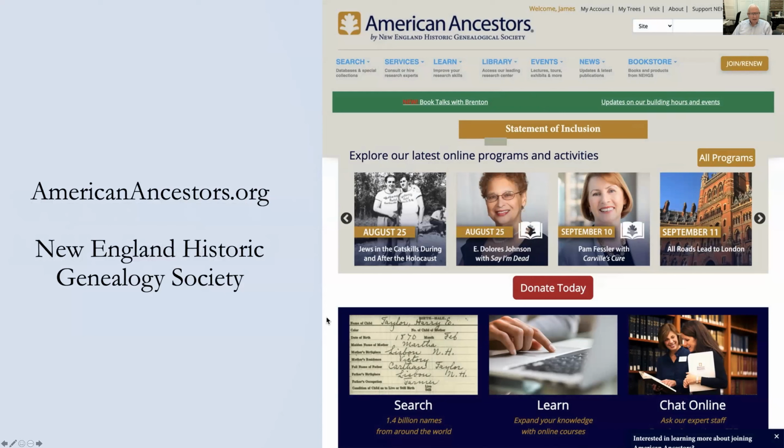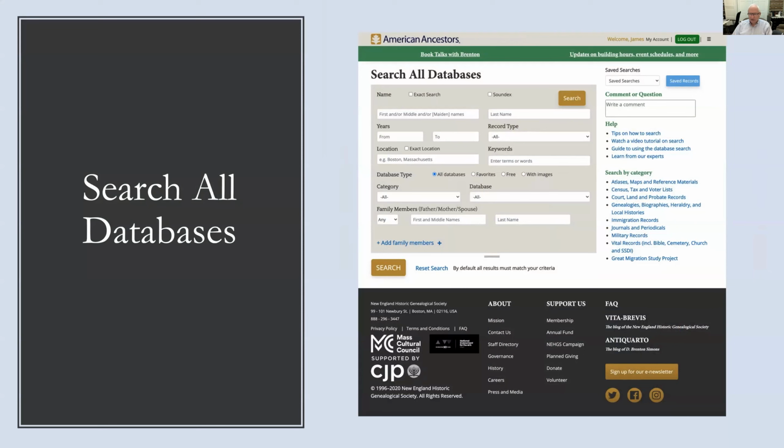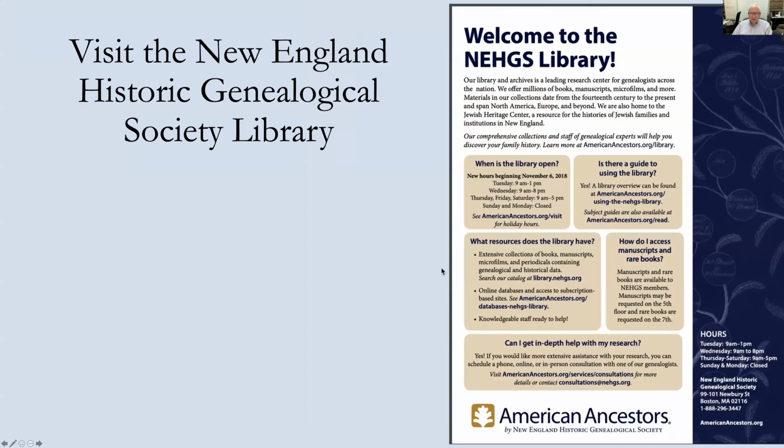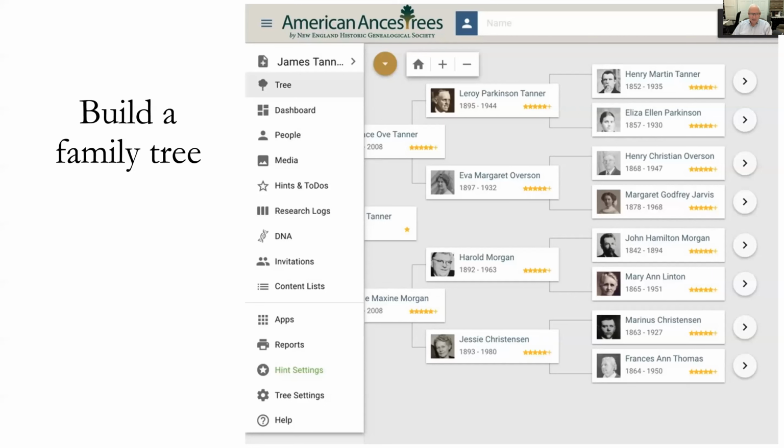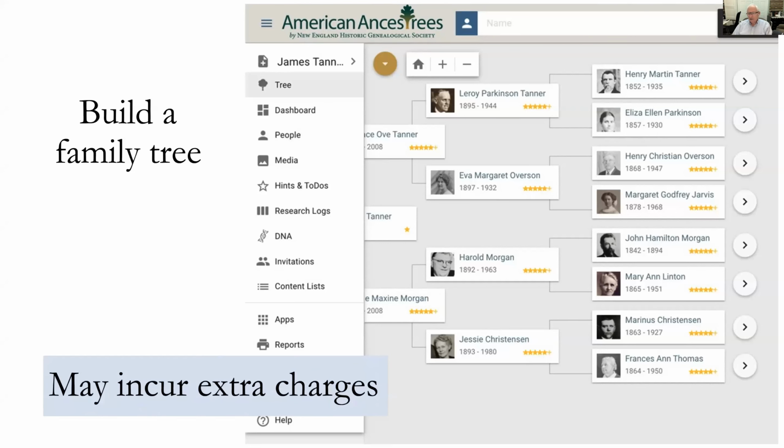Next one's called American Ancestors, and we're going to go through those rather quickly because these are basically database programs. American Ancestors does have a family tree, but it is a paid family tree, and you can search this one. Why would you use this one? It's the New England Historic Genealogical Society Library, and that's what's going in here into American Ancestors. Build a family tree on American Ancestors, but there is a charge if you go over a certain number of people.